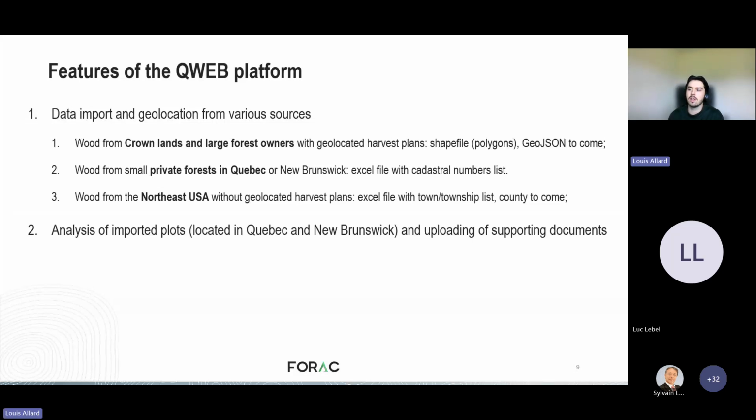The platform also does analysis of imported plots. So we verify that the plots aren't in non-harvestable areas, for example, protected areas. We also verify if the wood is coming from Crown lands. We verify with management units to identify from where the wood is coming. That can help identify risks of non-conformity.